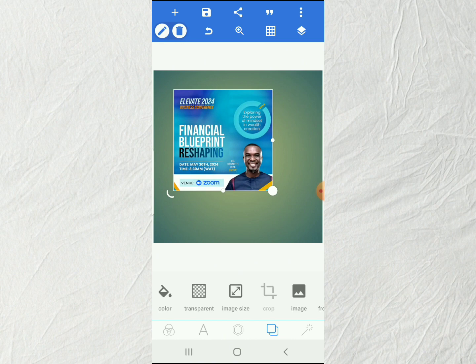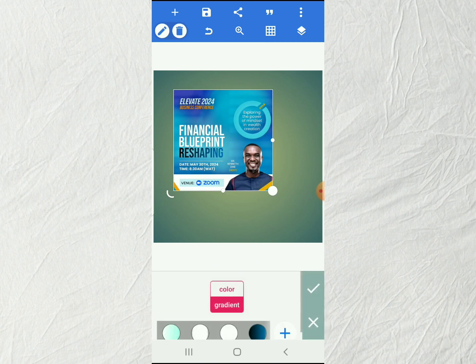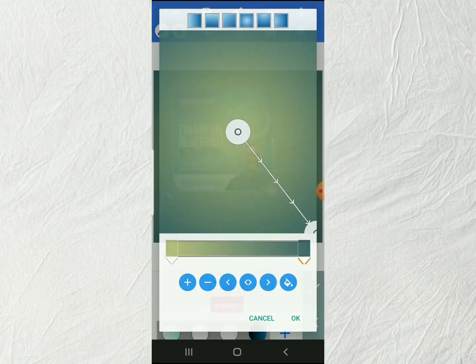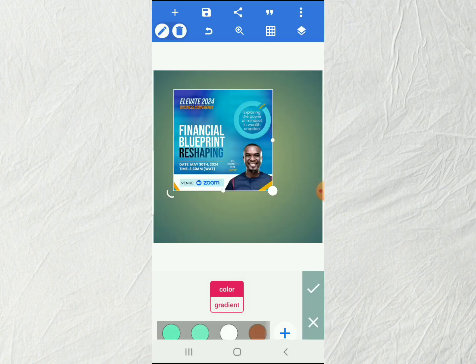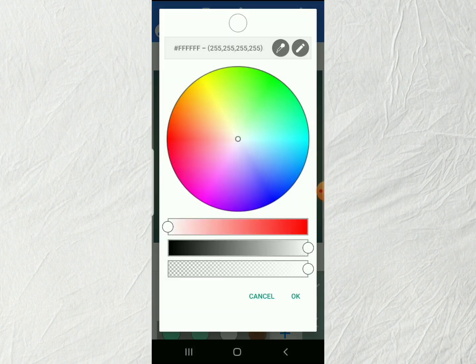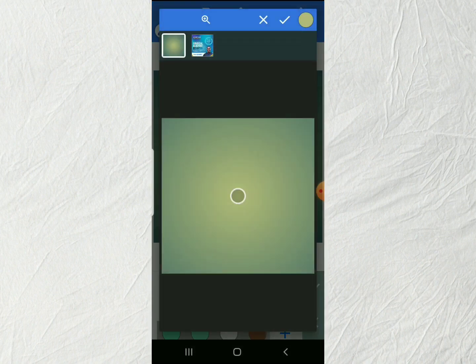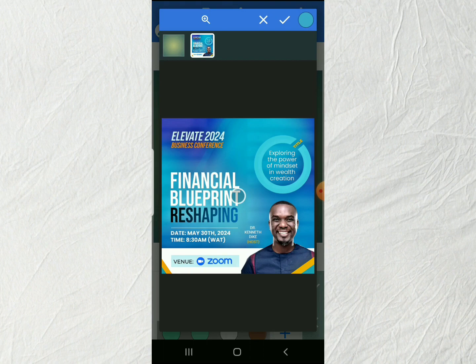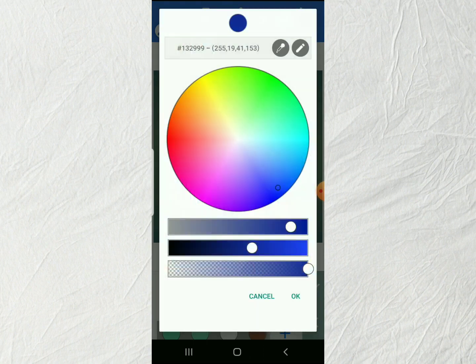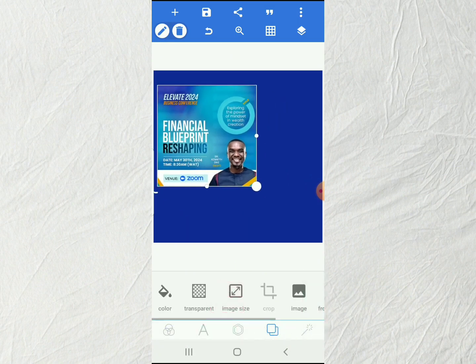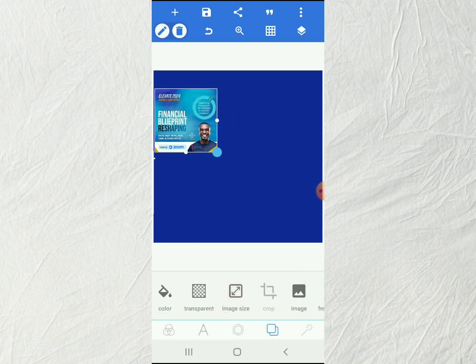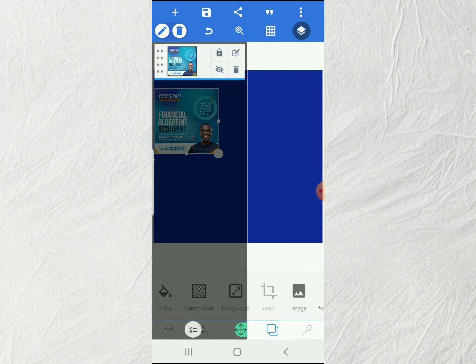First thing I did was to come to this place and then go to gradient. Okay, let's just choose color. I don't really use gradient here. I'll select the color of this background, so you just have a color like this. Next thing I'm going to do is, let me hide this now.